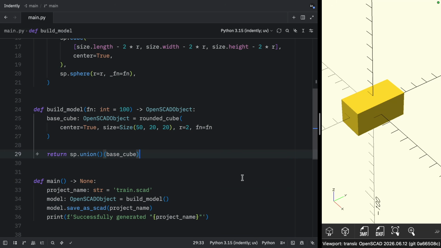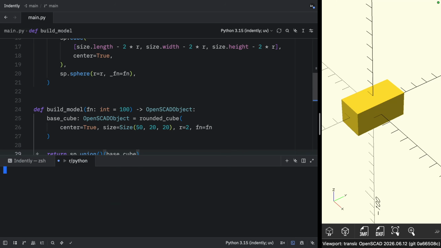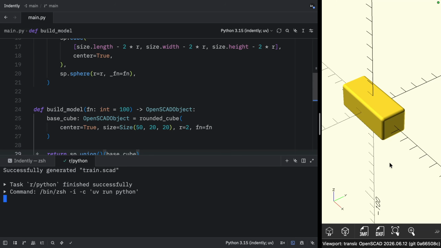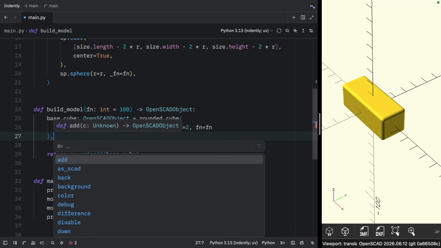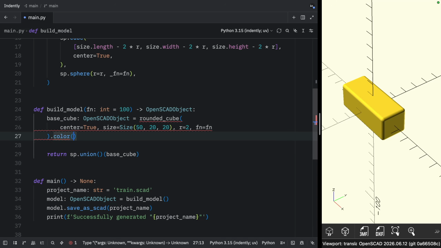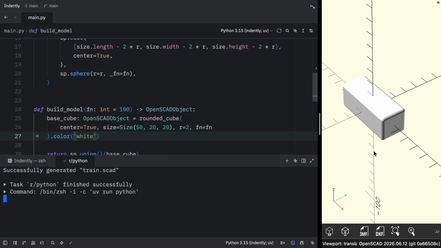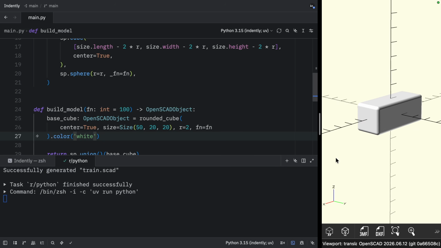And just to make sure that everything is working correctly, we're going to rerun our script. Now we have a proper rounded stick of butter. To stop this from looking like a stick of butter, I'm going to change the color of it to white. And now the stick of butter is white.